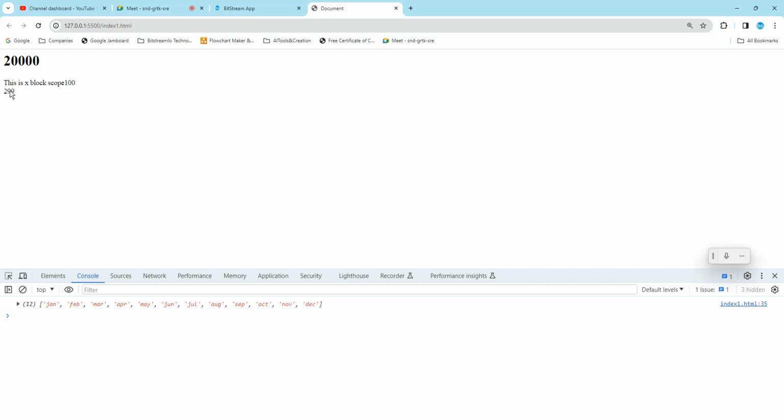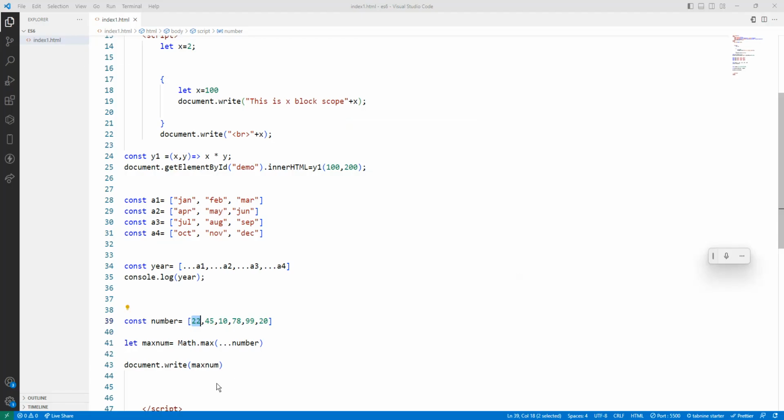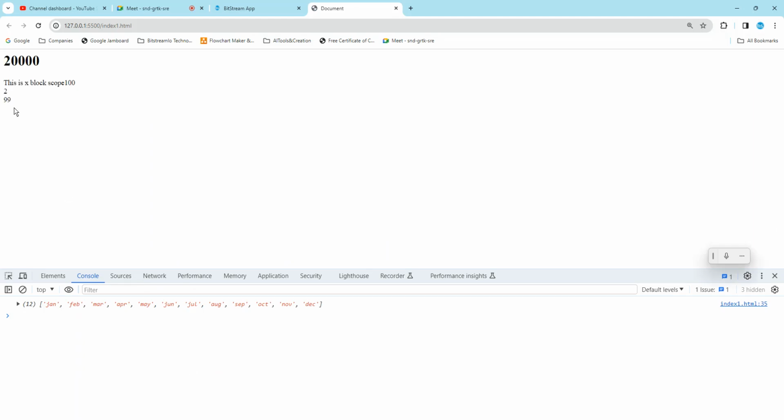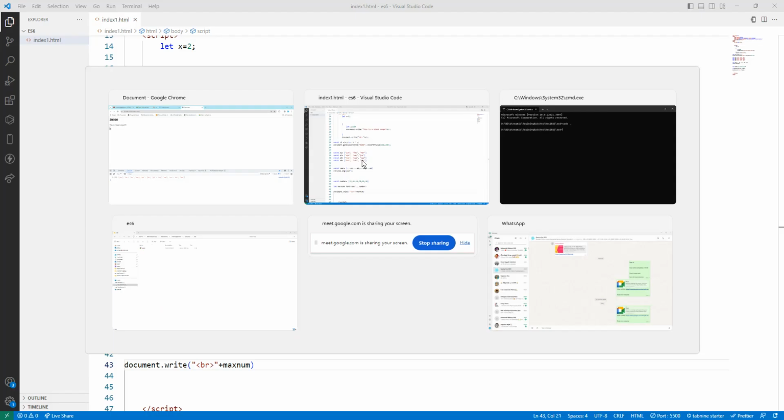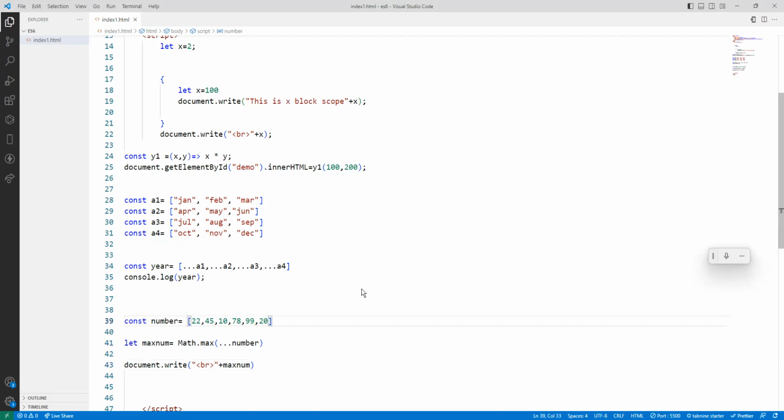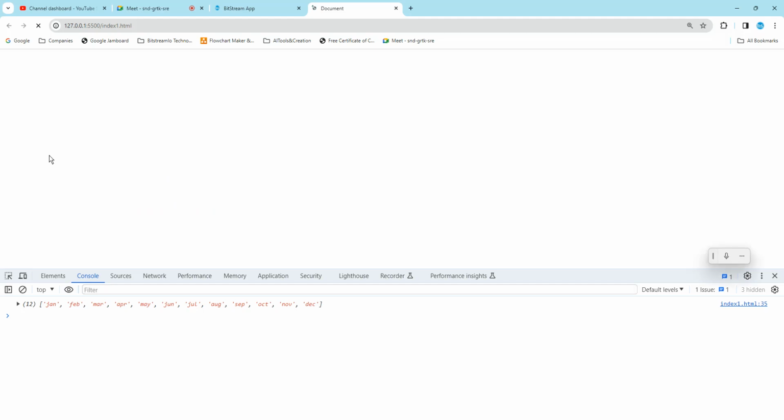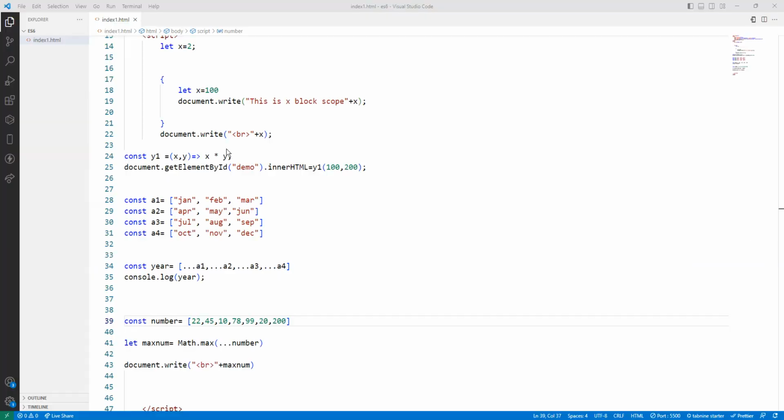So 99. Okay, so it is printing, we'll add one break here. See, 99 is the highest one. So if you want to check, you can add a 200, save it, run it. See, 200. So who is doing this? Math.max function is doing. Who has written it? It is written by JavaScript.